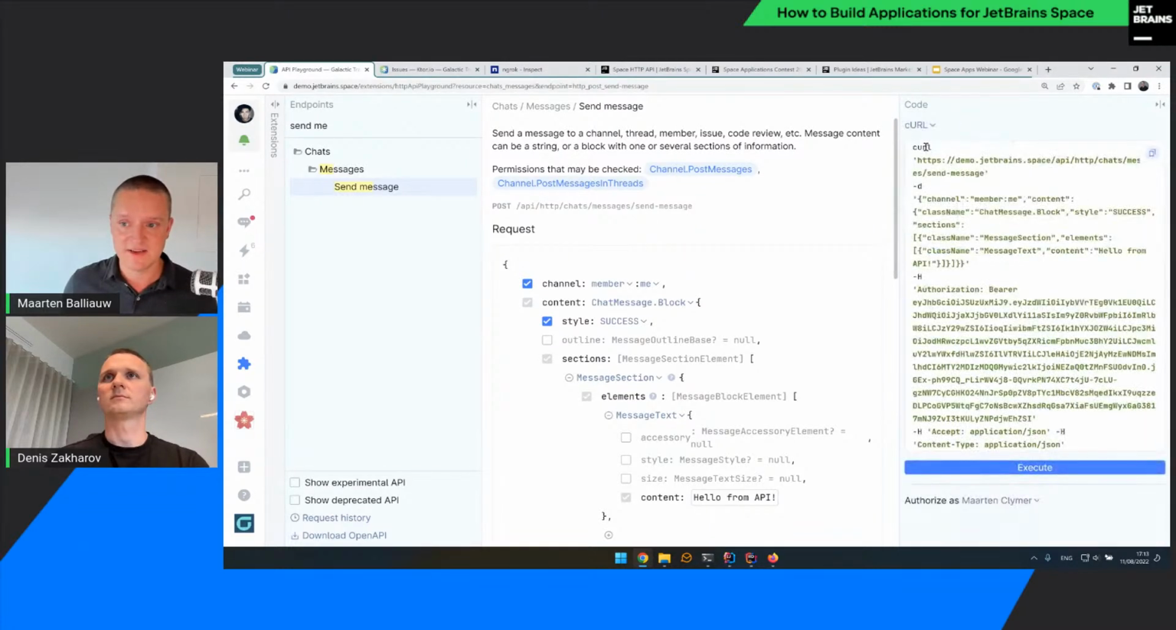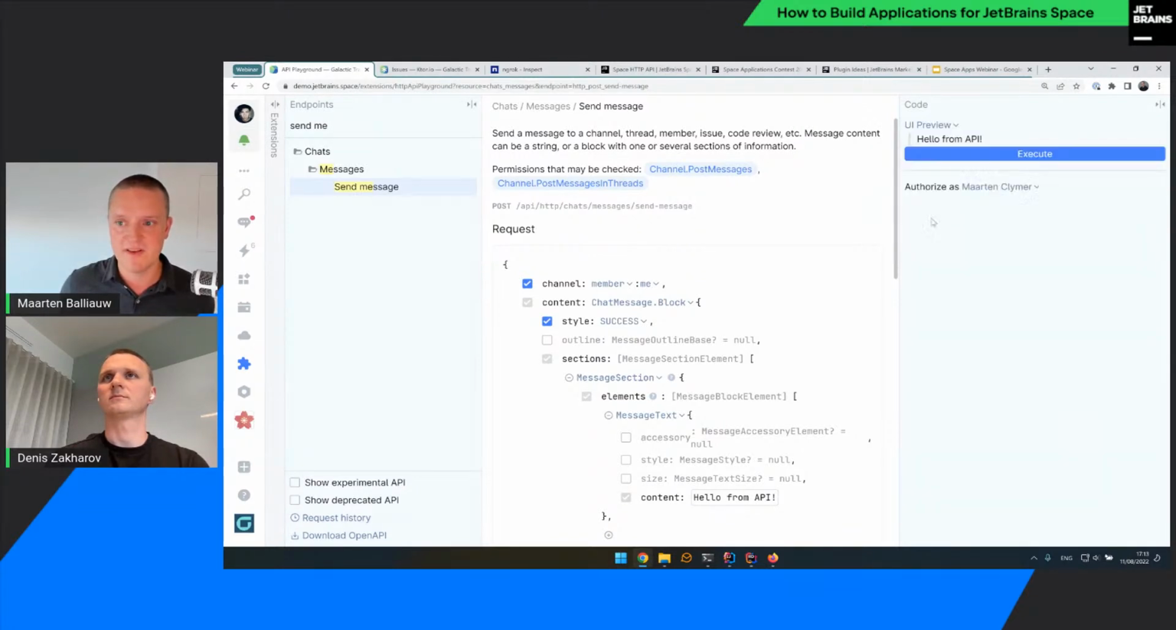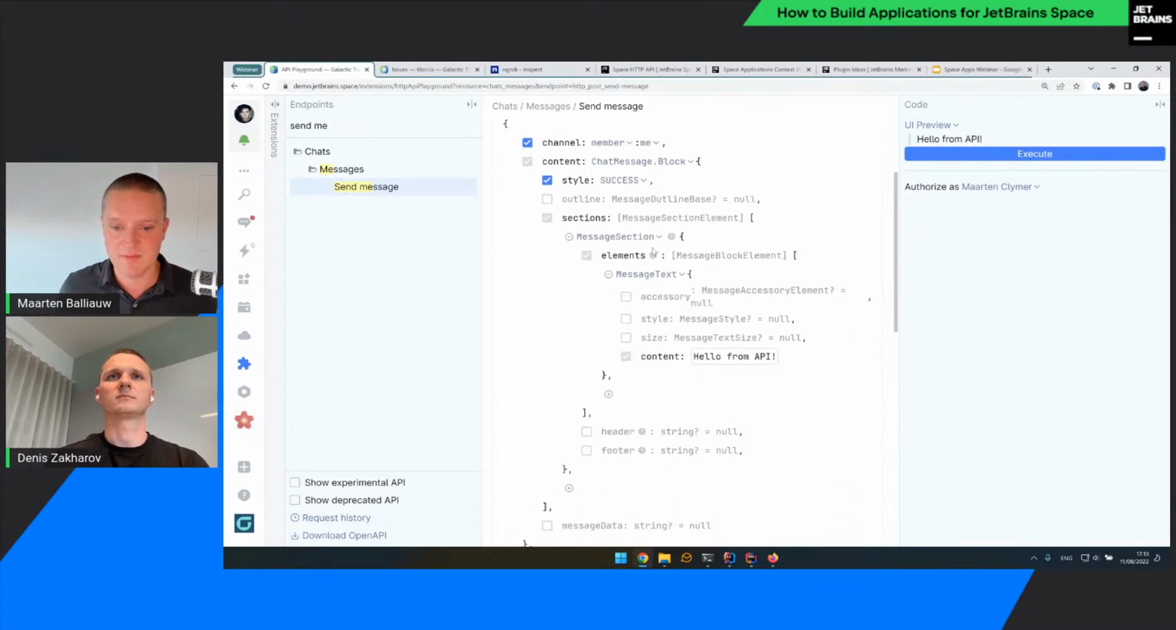And if you look at the curl request, you will also see the JSON that is being posted to the API to do this. More interesting for chat messages, we have another item in the dropdown here, and that is the UI preview. So if you want to craft nice looking chat messages, you can actually use the UI preview there and build your message from here.